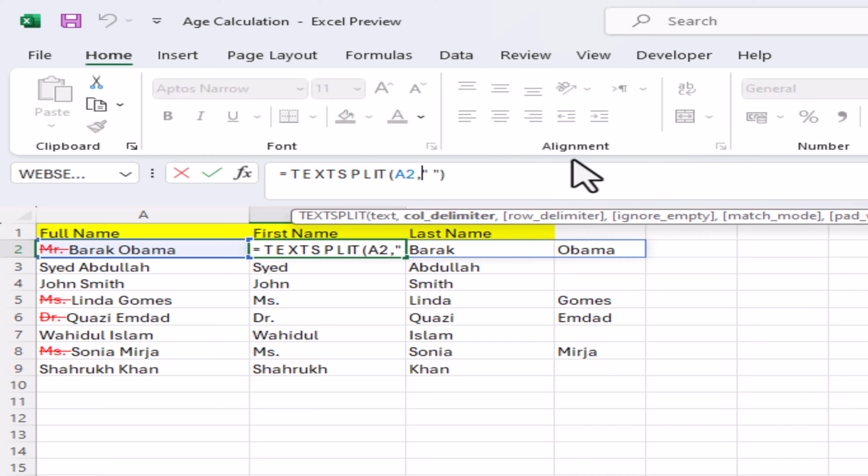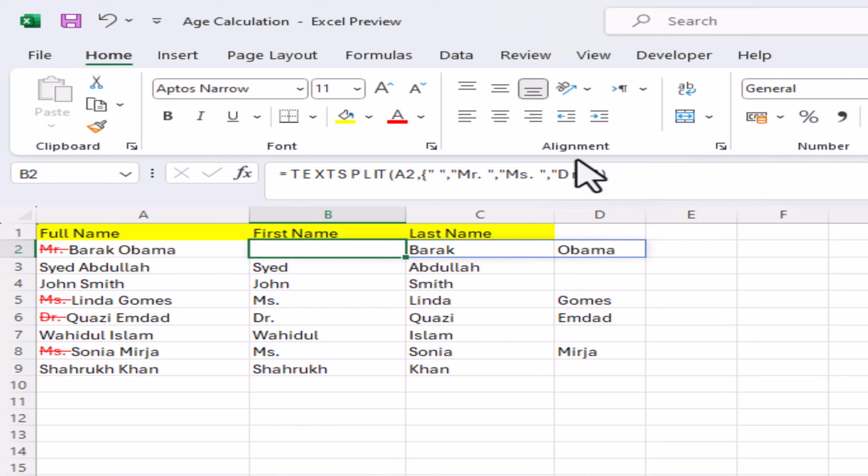So I could treat these Mr., Ms. and Dr. as their own delimiters. So in quotation marks, I'm going to put here Mr., Ms. and Dr. And let's close that second bracket. Now, when I press enter, I get everything split. But I end up with this empty cell here. I want to ignore these empty cells.